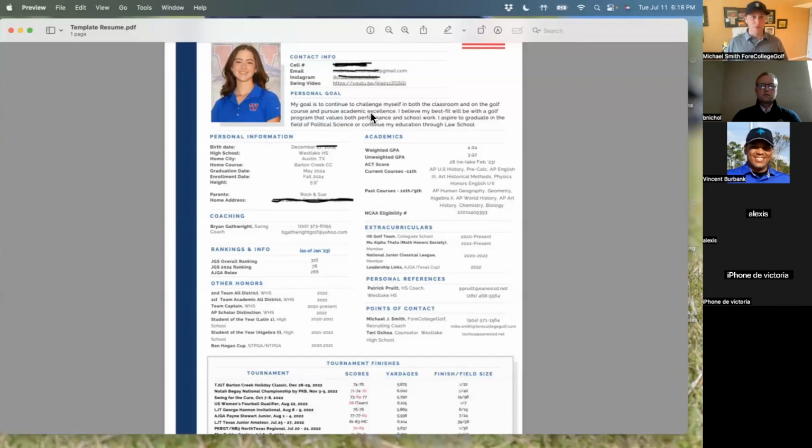A little bit of personal information: home course, grad date, home address is kind of a 50-50. You don't have to include that, but if you see on the right hand column, definitely include your academics. And one thing I've started to do on these resumes is actually just include all the courses you've taken. So just looking at this, we can tell right away that she's a smart individual. She's taken high level courses, right? She's challenging herself with APs.